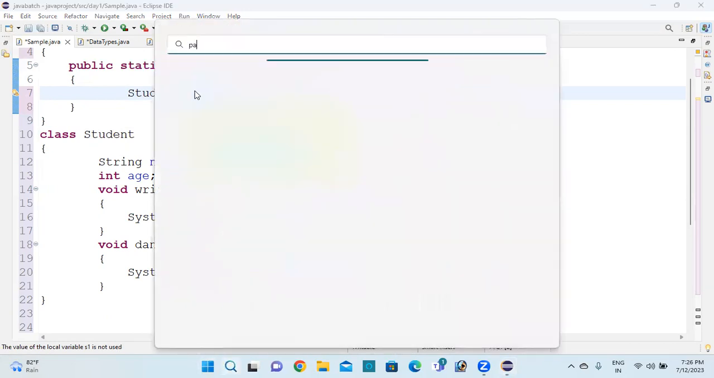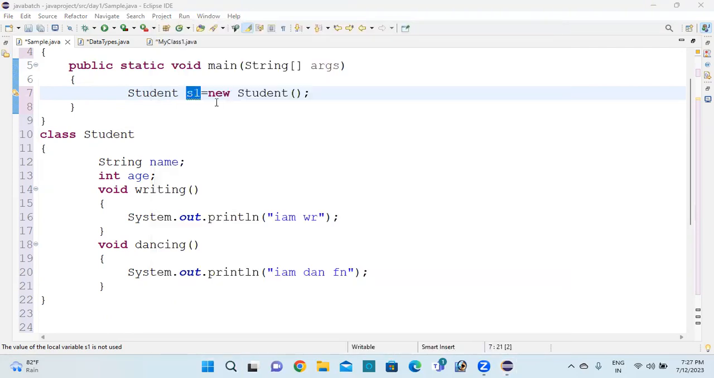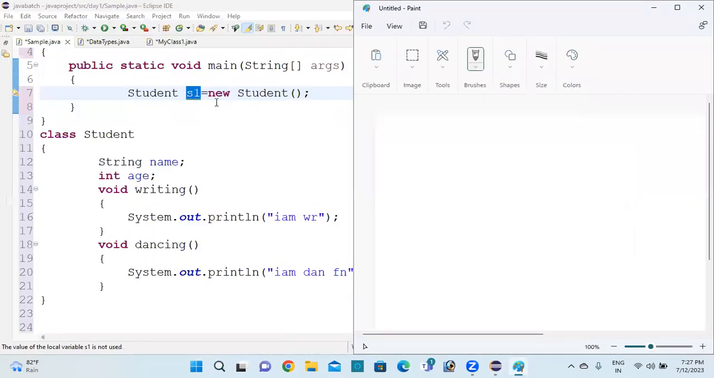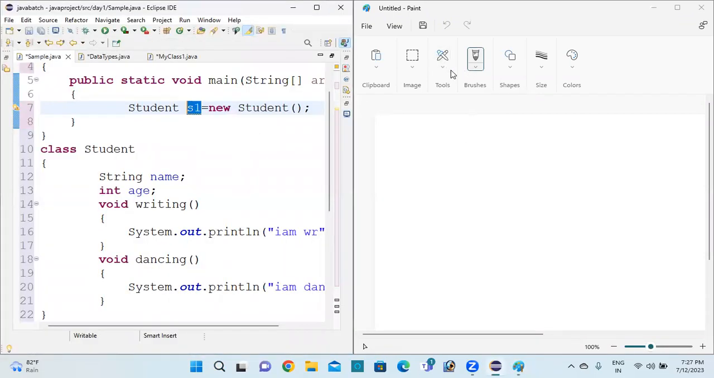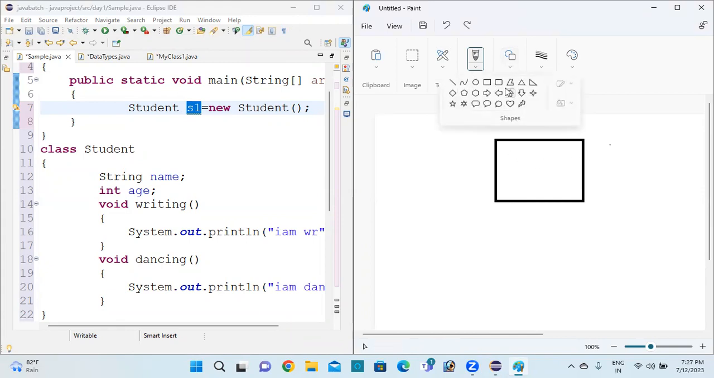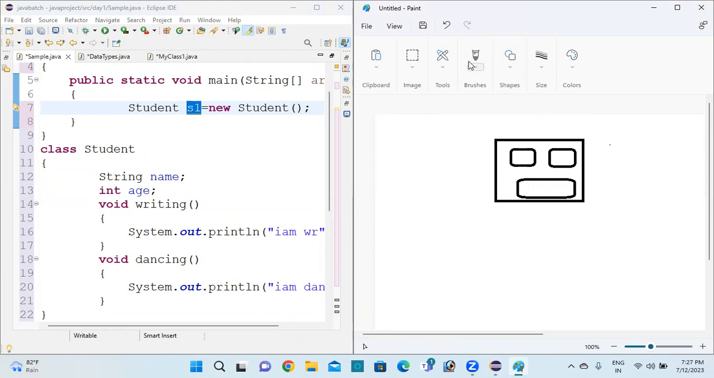The diagrammatic representation of this is: here it will take the S1 variable. The S1 variable will have a total of two properties and two methods. Here I am going to declare two methods inside this.